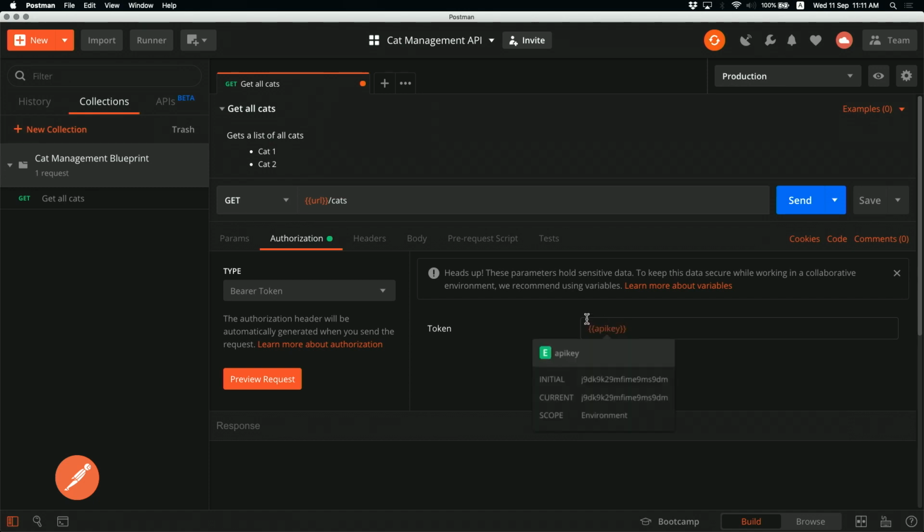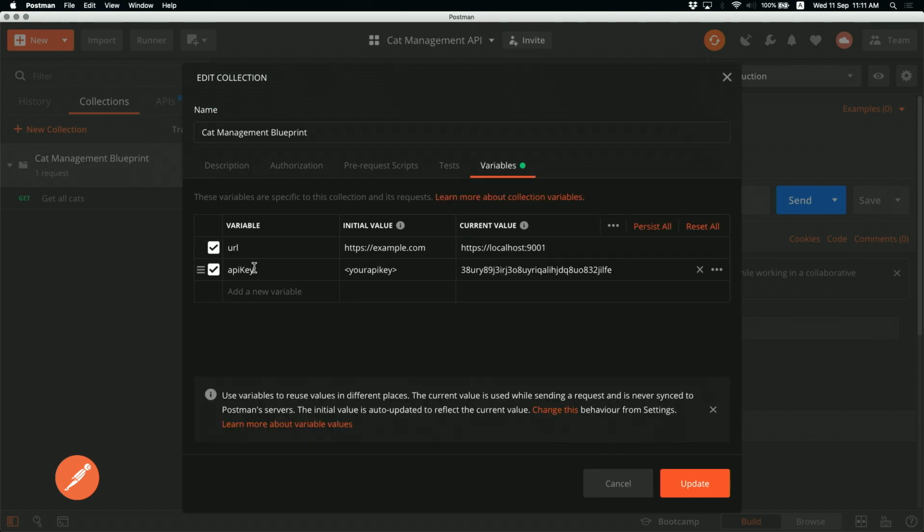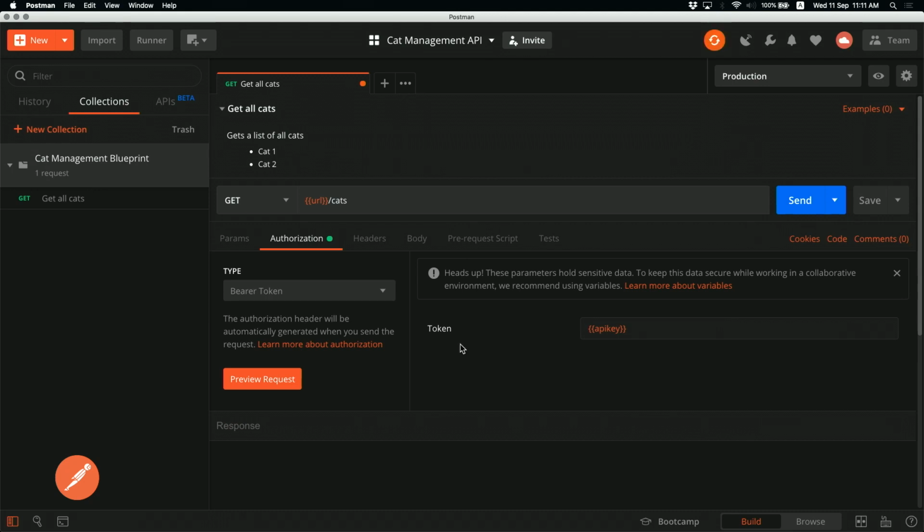I have differences, sorry. Collection variable was API key uppercase. Let's make them all lowercase. Okay.